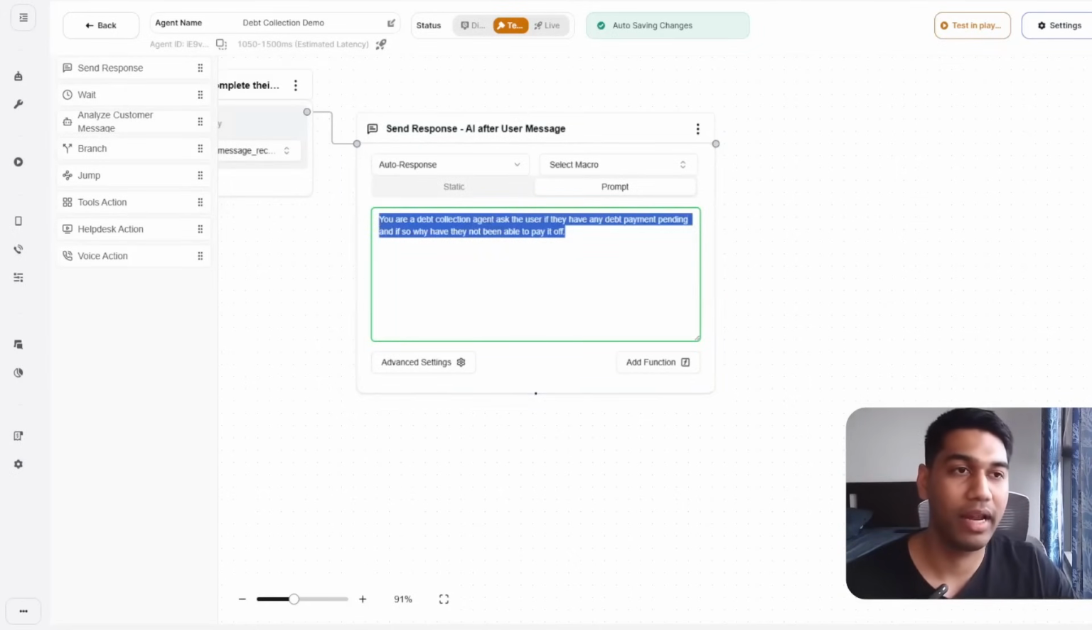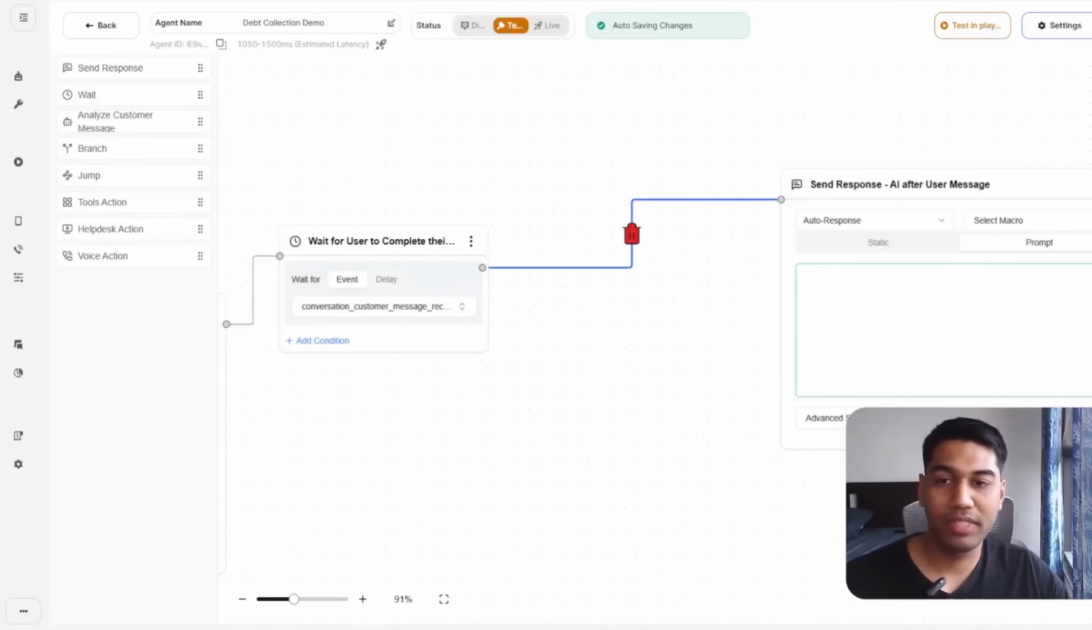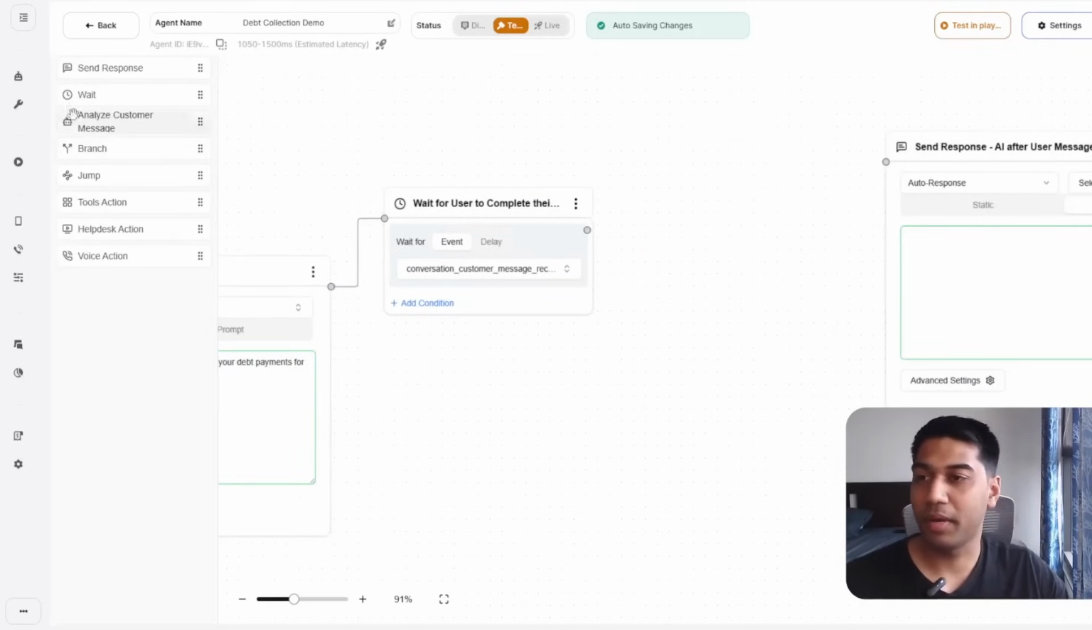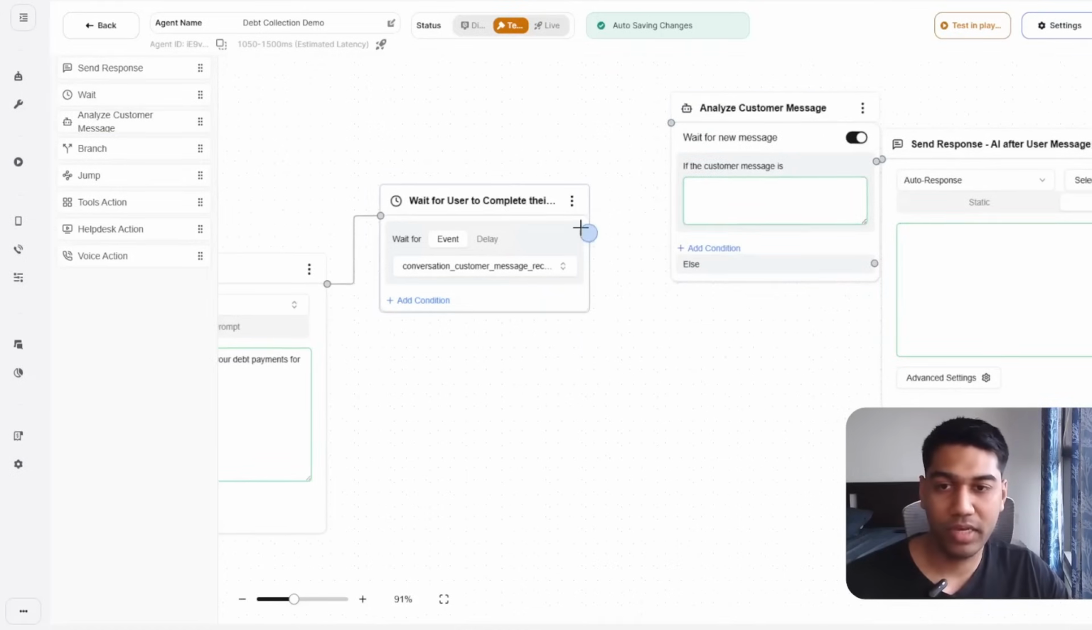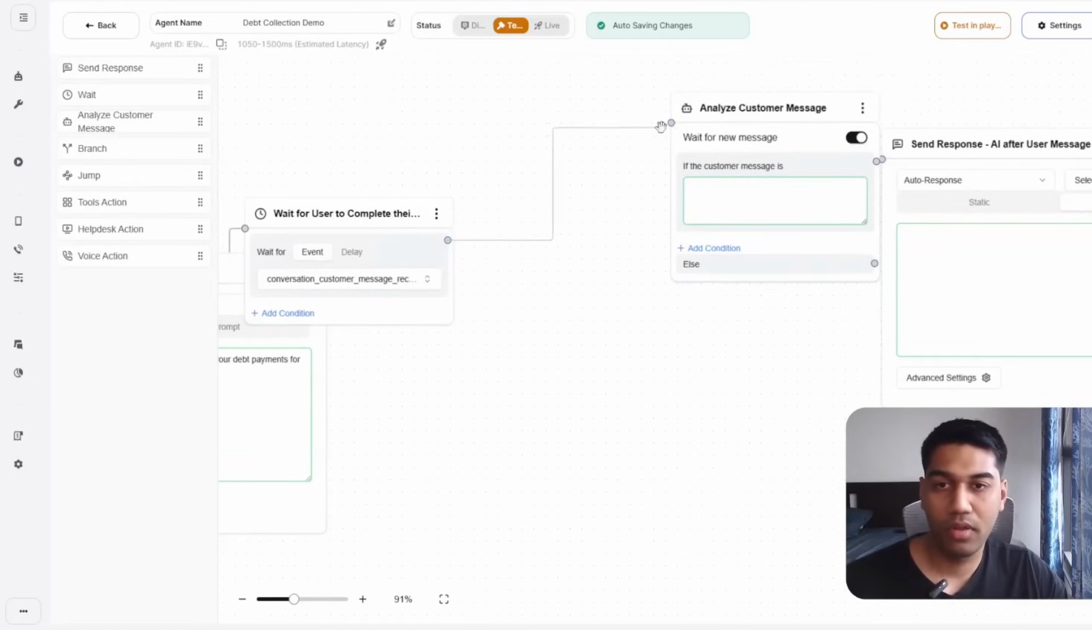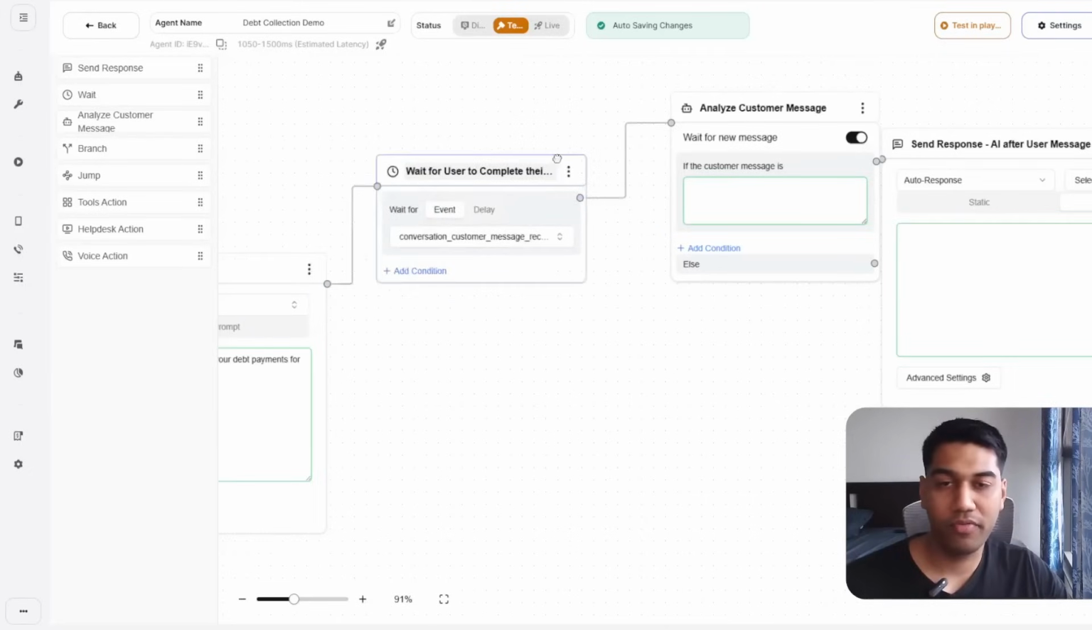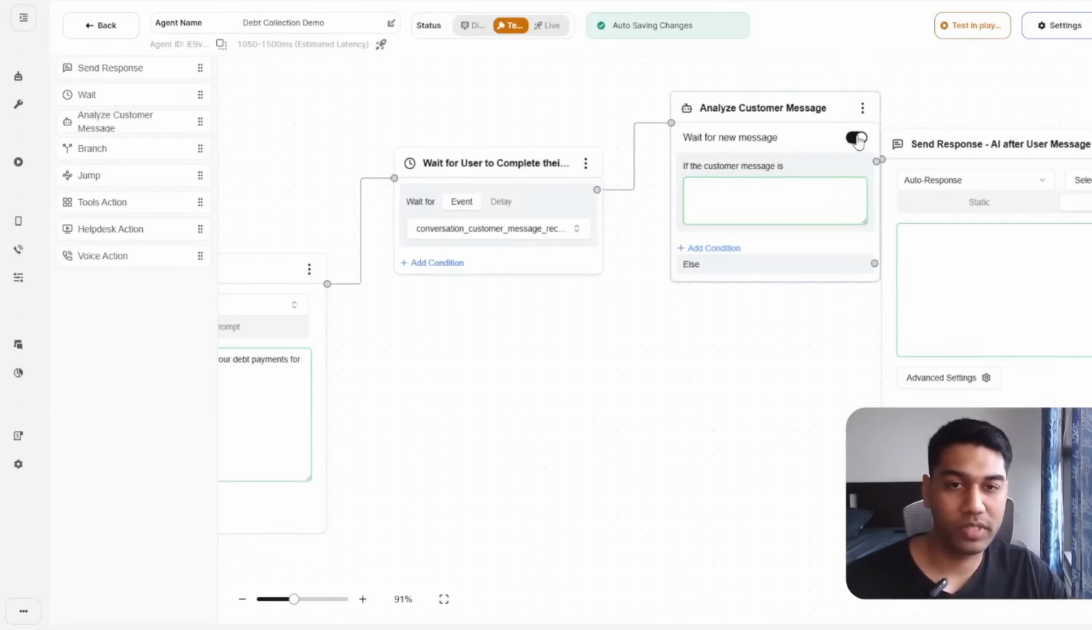Hi, you are again talking to this XYZ, and let's put in that. Now, the first thing I want to do before I even send any message is wait for the user message to be completed and analyze the customer message. You can see on the left hand side, just drag and drop this here. You put in the analyze customer message here, drag this and connect this, right? So we connect here and we select wait for a new message. I'm going to switch this off because we have already waited for a new message to happen.